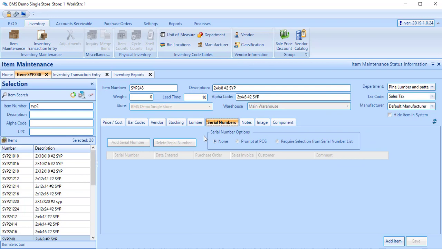Serial numbers, there's 2 different types. There's no serial number for most of your items, but for things that you want to keep track of the serial number for warranty purposes, like power tools, you can click prompt at point of sale, and when that item is sold, the clerk is prompted to enter the serial number, and they can simply scan that onto the ticket and store it. The second type is required from a list.